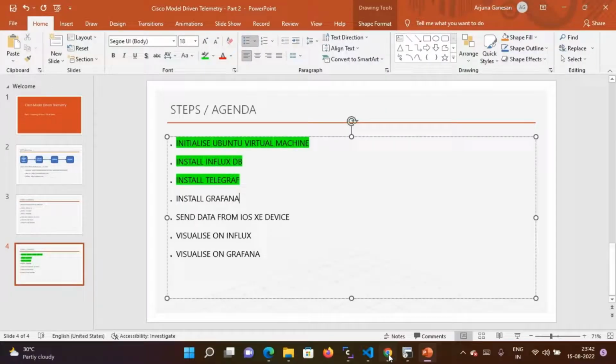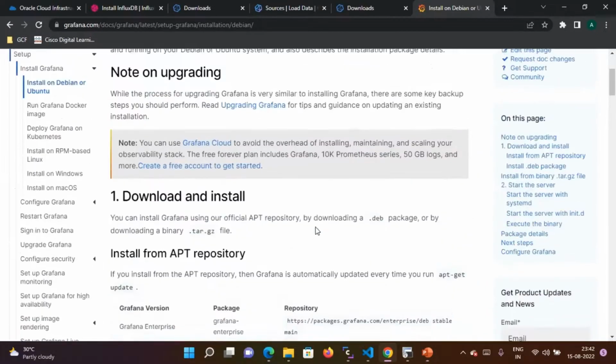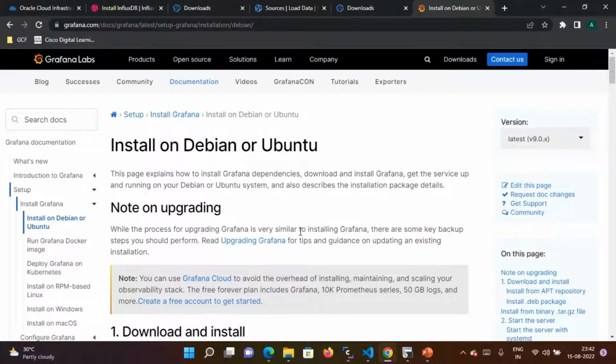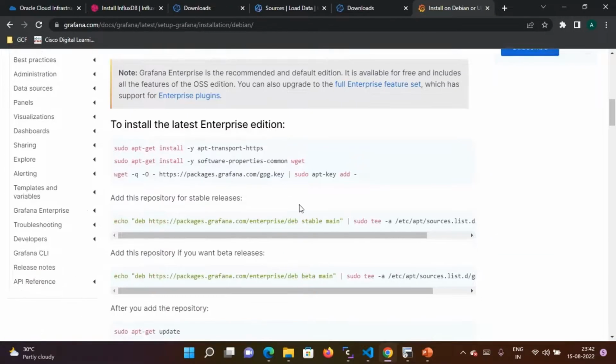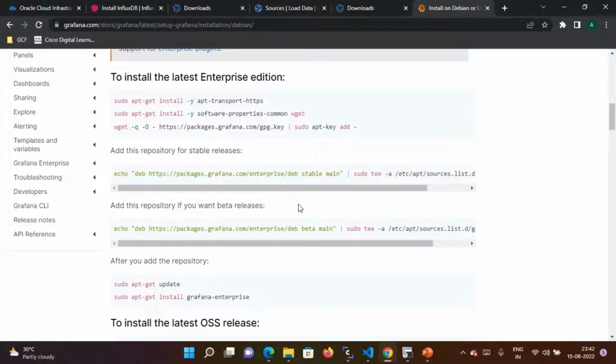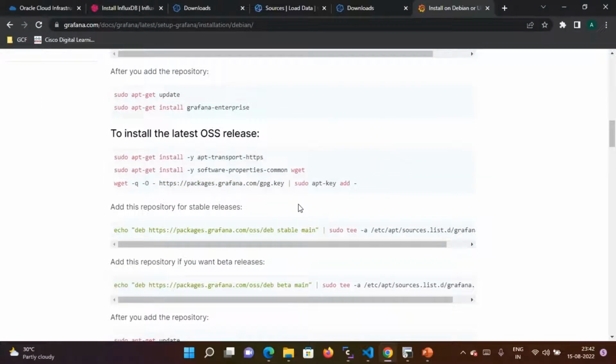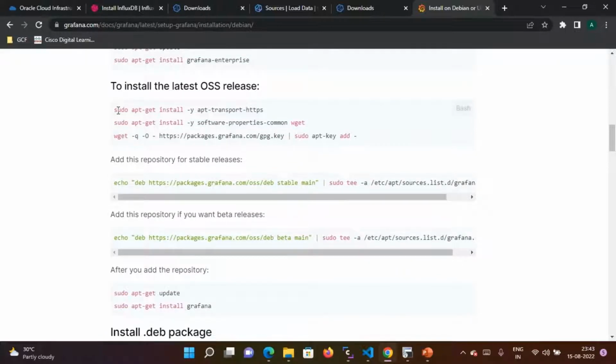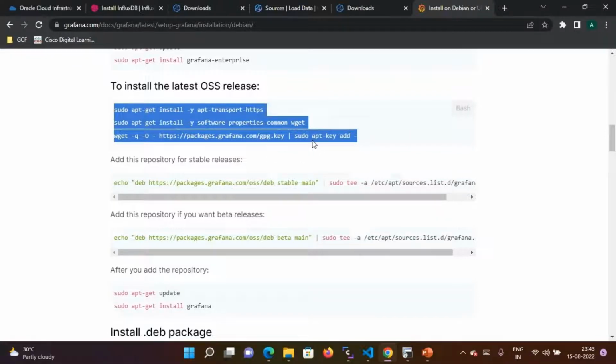Let's come back to the documentation. This is the page wherein we get the details of how to install Grafana on a Debian based or Ubuntu based virtual machine. In order to install the latest edition, the one that we are looking for is the OSS, the open source version. So we are going to install these keys so that we can then install Grafana.